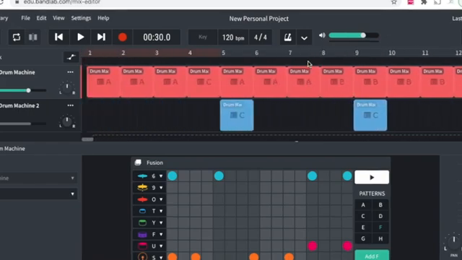So let's see how that sounds now with a crash. You'll see how the crash brings in the new section. The whole point of a crash is just to punctuate a new section, okay? So let's hear that from the beginning.